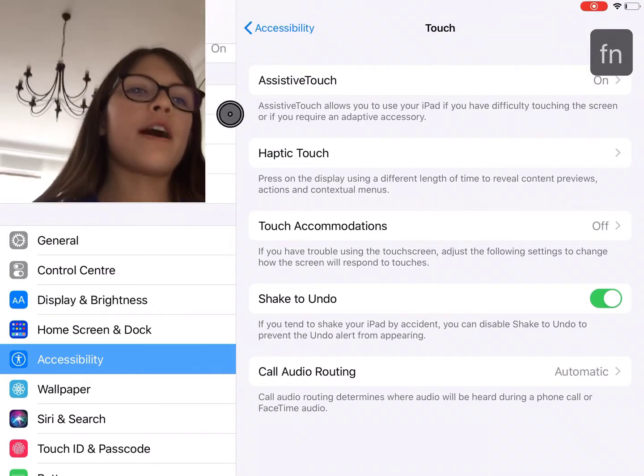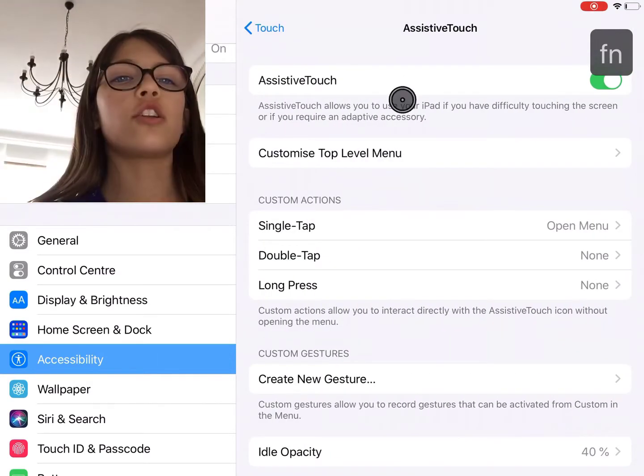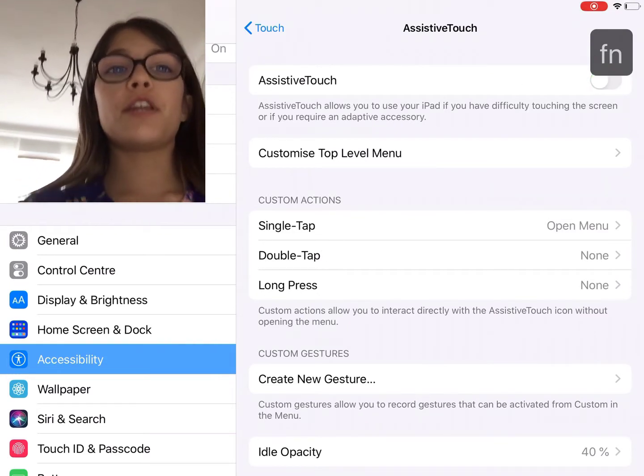Then you have to have AssistiveTouch on, otherwise this is not going to work. When you see that little tab right there, it means that it's on, and then it's going to connect.